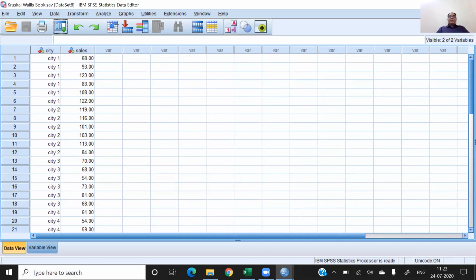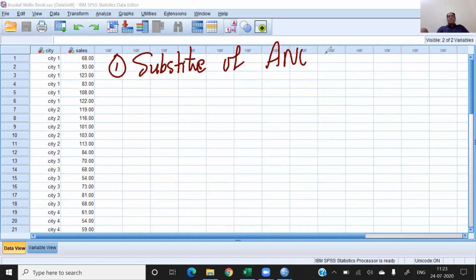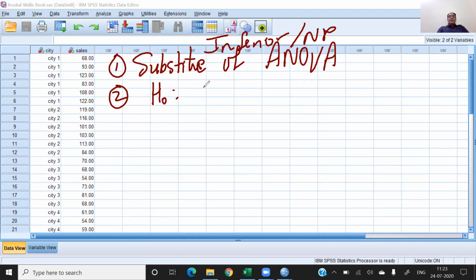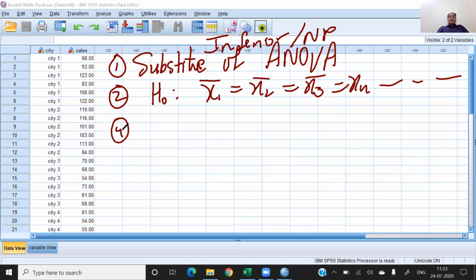Where Kruskal-Wallis is applicable. Number 1, it is a substitute of ANOVA. Inferior substitute of ANOVA. Inferior or non-parametric substitute of ANOVA. Number two, hypothesis that the mean of all the groups are same, right? So we have to check whether we can do it or not on the basis of p-value. So we will decide whether the groups are different or not on the basis of the probability value.